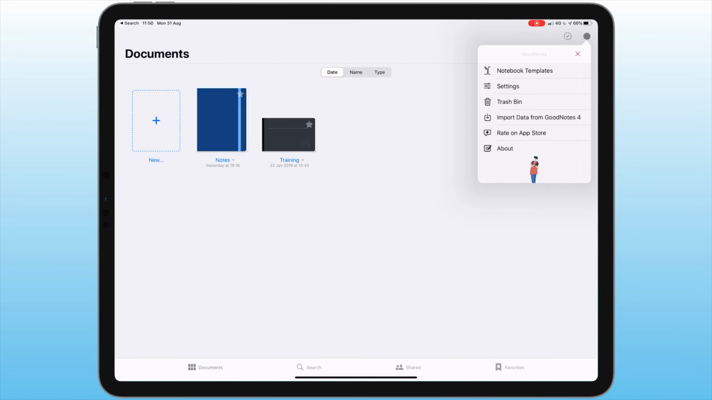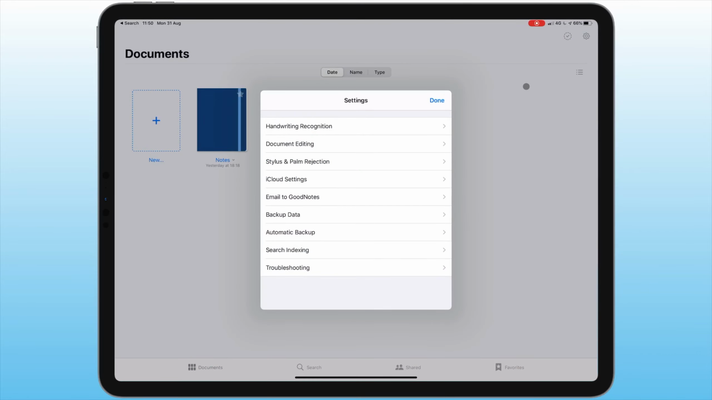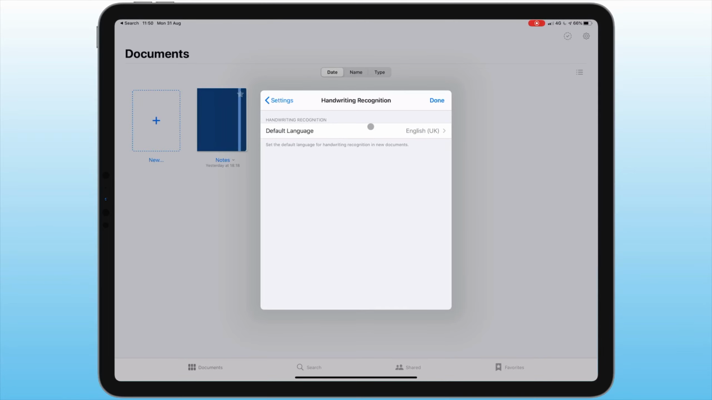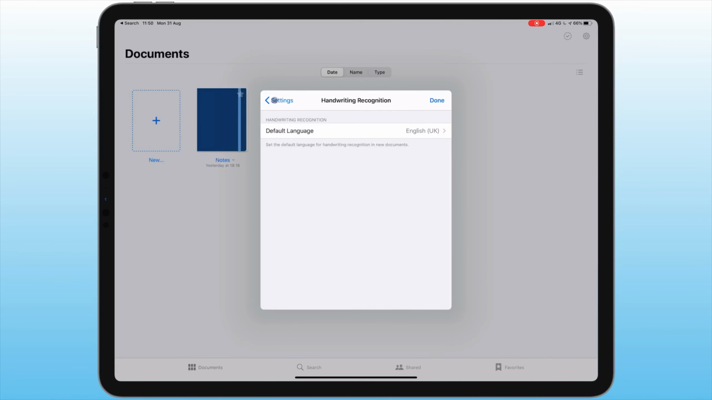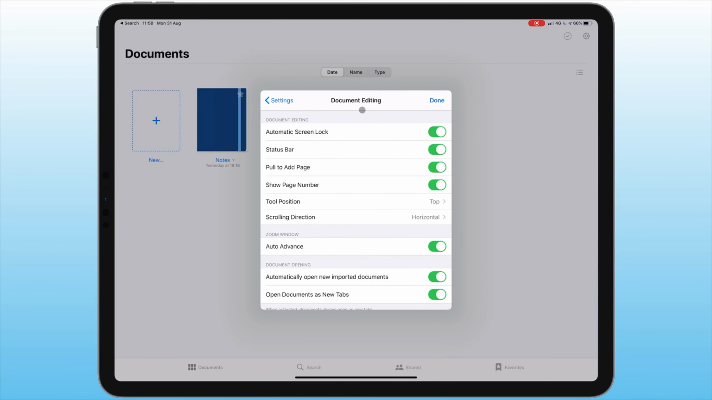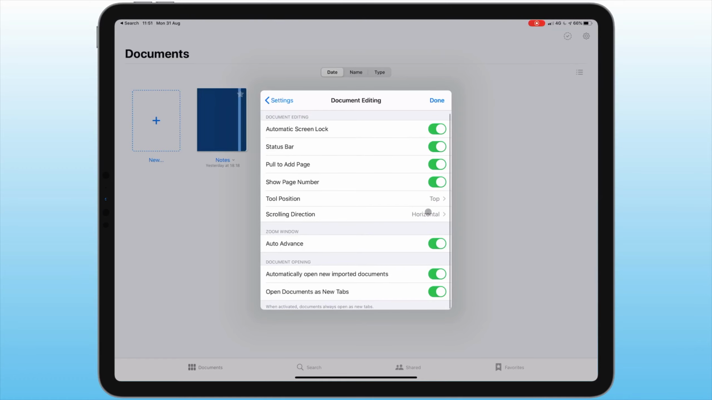Back under this settings menu, we have an option called Settings. Handwriting recognition allows us to choose the default language that we're going to be writing in. There's quite a lot to choose from. Document editing allows us to choose what's visible on the screen as we're working. Whether we want to see the status bar, we want to see page numbers, we can choose the scrolling direction, whether we want to scroll vertically or horizontally. And there's a few other options here as well.